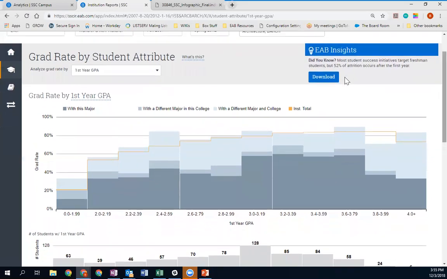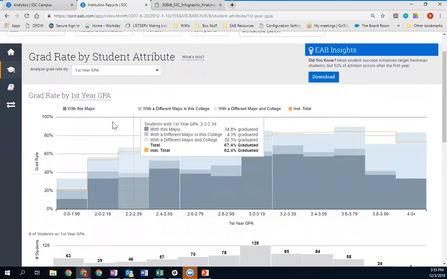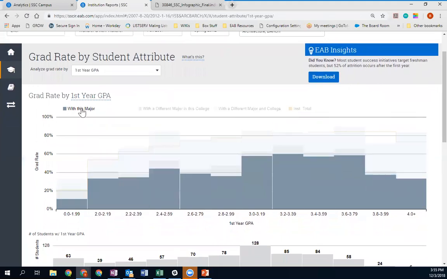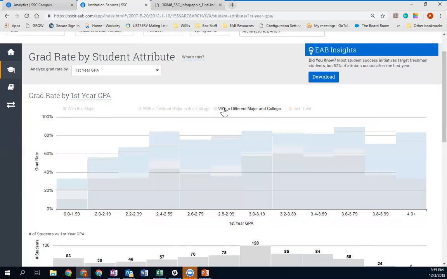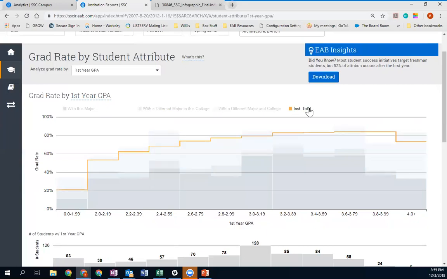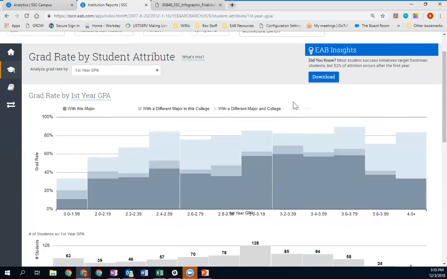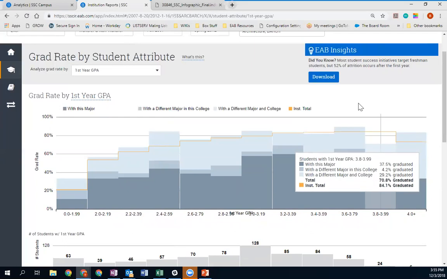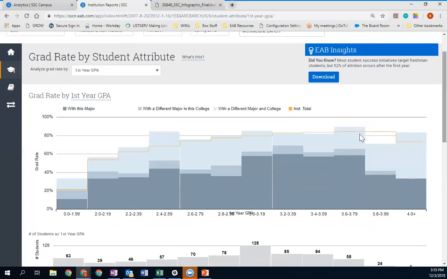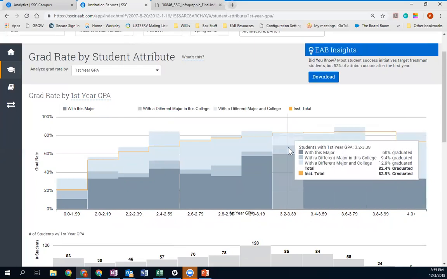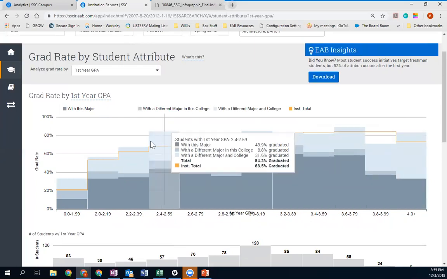Okay. So here is where we have the histogram that shows. So if you're only interested in students from architecture, you can also remove certain grayed out portions as well. But normally we see academic leaders or different stakeholders use this to see if you're underperforming or overperforming compared to the institution, and also using these first year GPA buckets to think of proactive interventions.